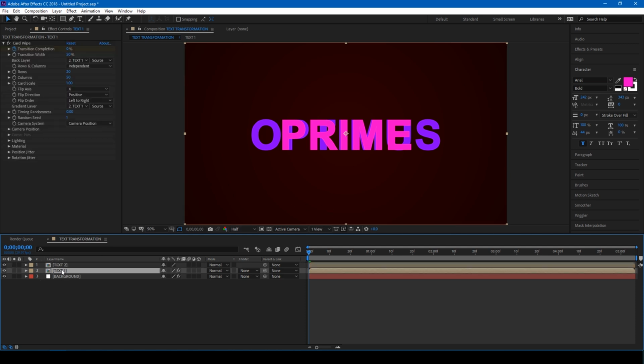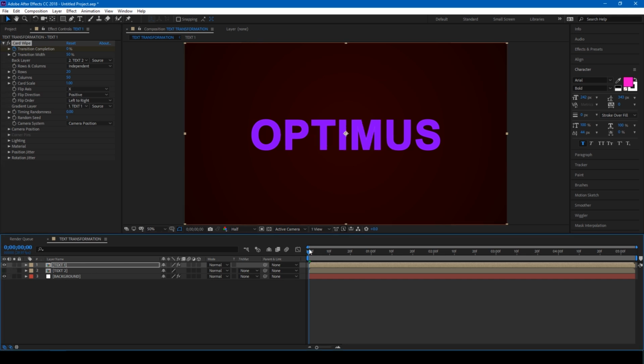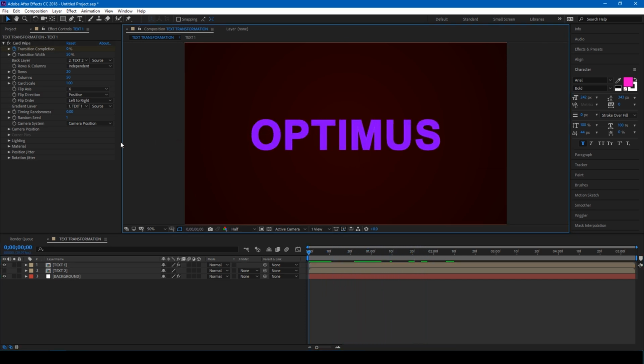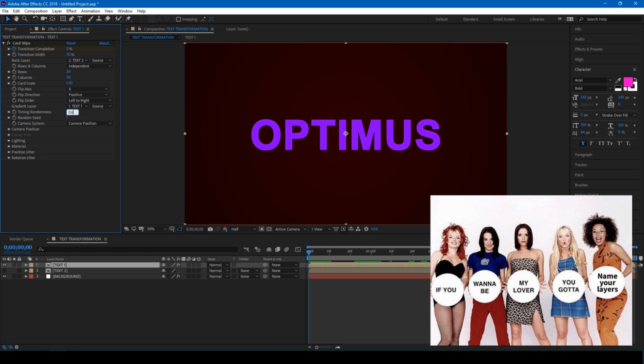So drag this Text 1 onto the top and change this back layer to Text 2, and hide this Text 2 by clicking this eye button here. Now if I move forward, this Optimus turns into Prime like this. In order to have a transformation kind of effect on our text layers, select this text layer and set this timing randomness to 0.6.